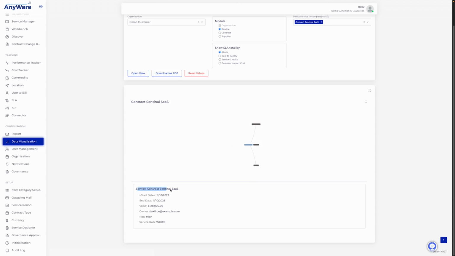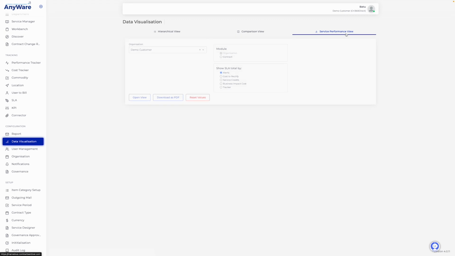Below that, I can see the name of the service, then the start date of the service, and date of the service, and total value of the service as well. Lastly, I can see the service performance view under here as well, the same method. I'm going to choose my organization. Then I want this by alerts again. Then I can hit the open view and it will show you the view.